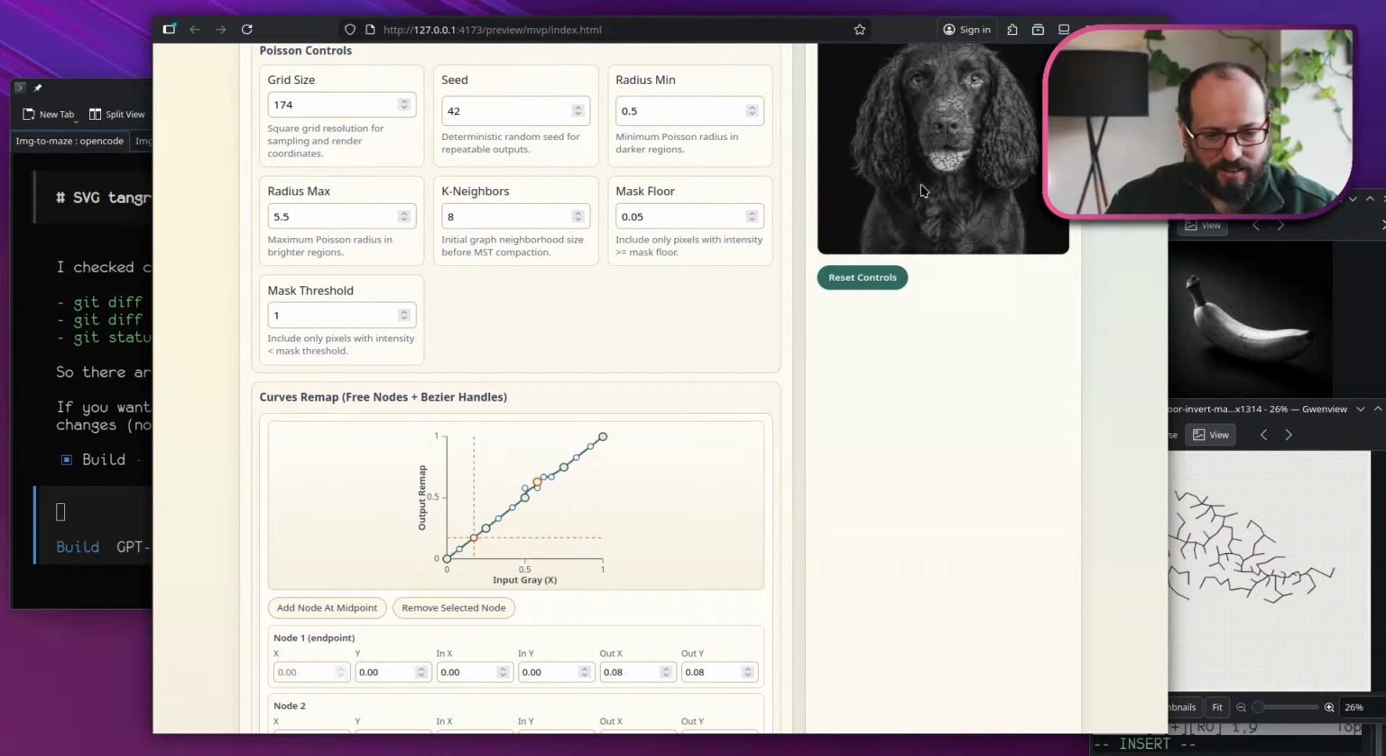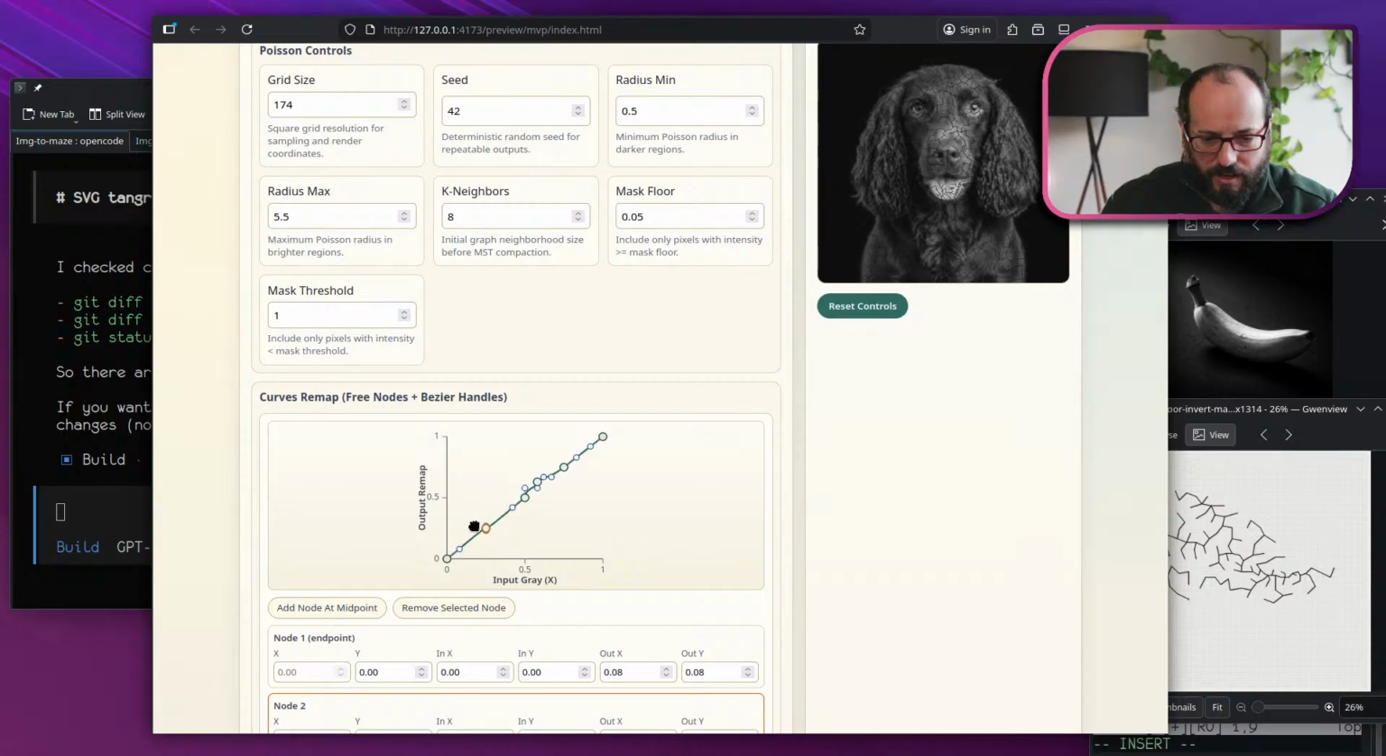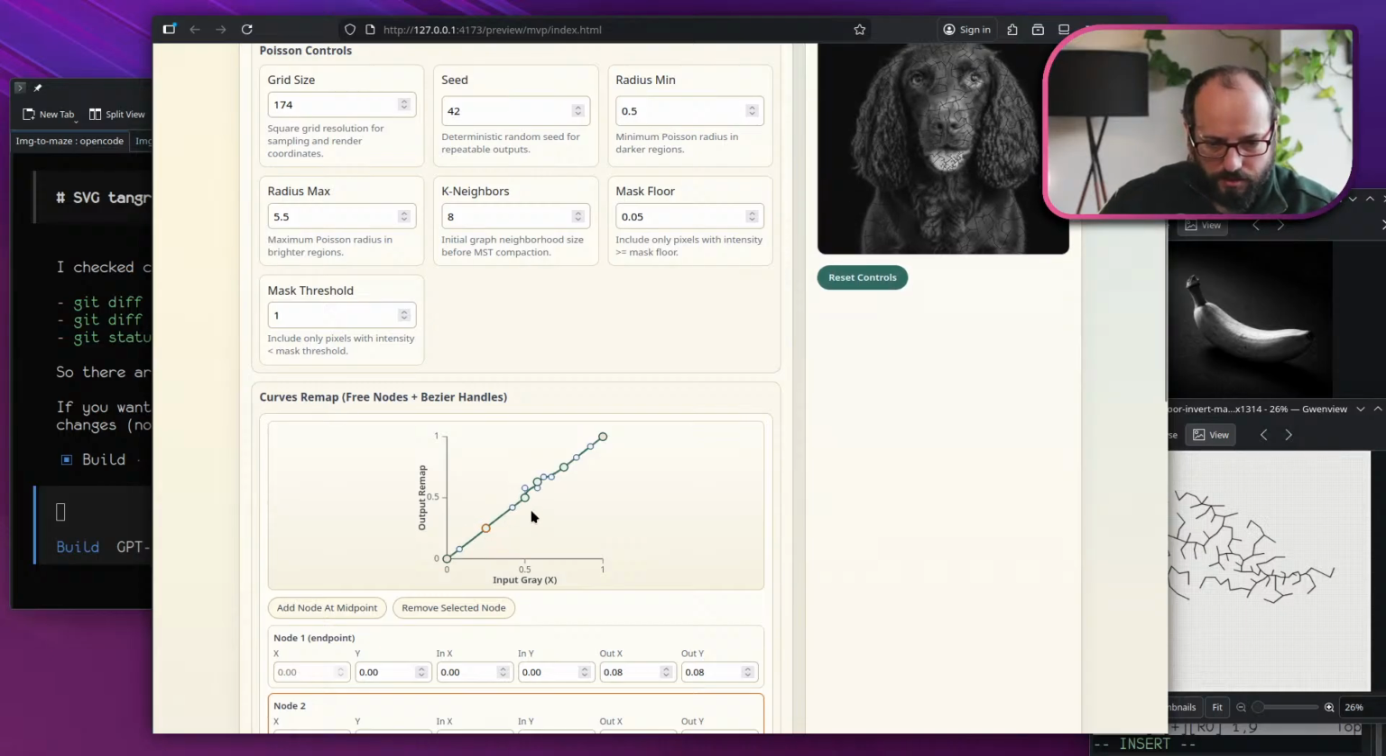But we've got an input value here on the x-axis and an output value on the y-axis. So I want to take this dark area and make it output a higher value. So I can take this and push it upwards. Whoa, something happened that I didn't. Oh, there's no undo. We'll have to put undo on this.